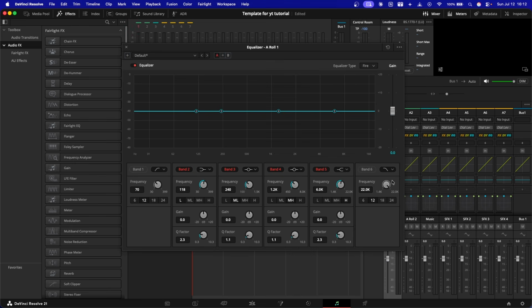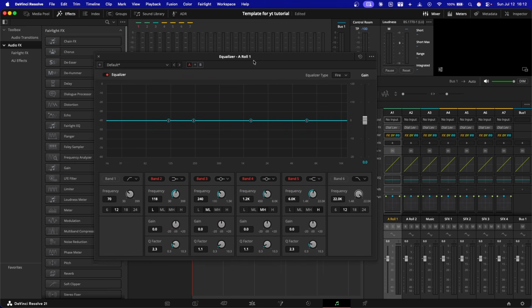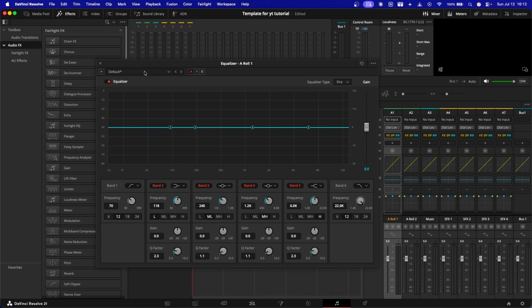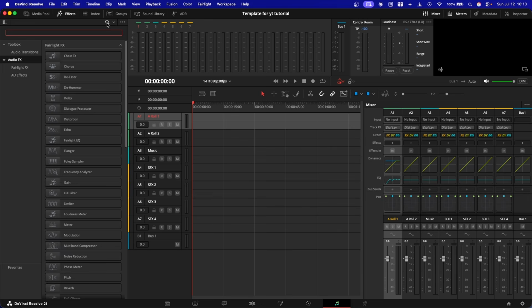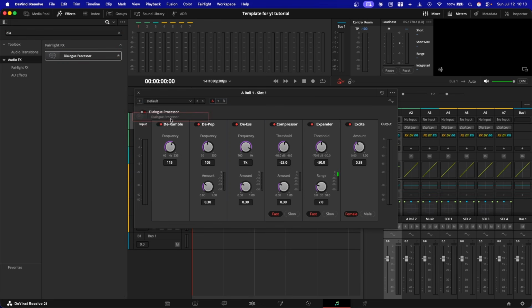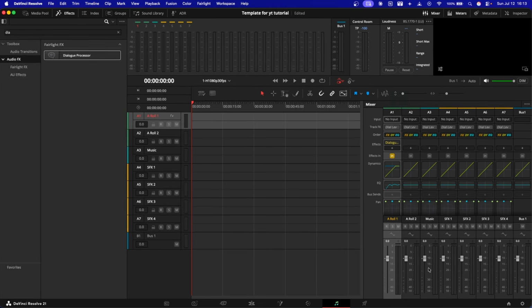What you can do is, for example, if you know somebody's voice and if you know the EQ for them that you usually set it up, you can just go here, click the EQ, change it, and you can add some effects. For the first track, I will add, for example, dialogue processor. Just drag it and change the preset to male voice. That will easily work.